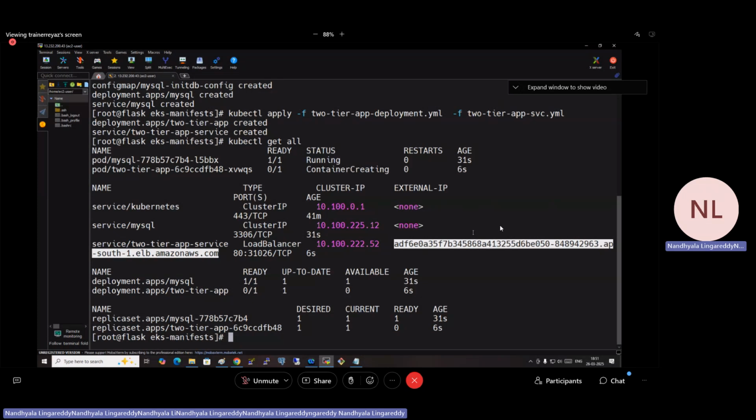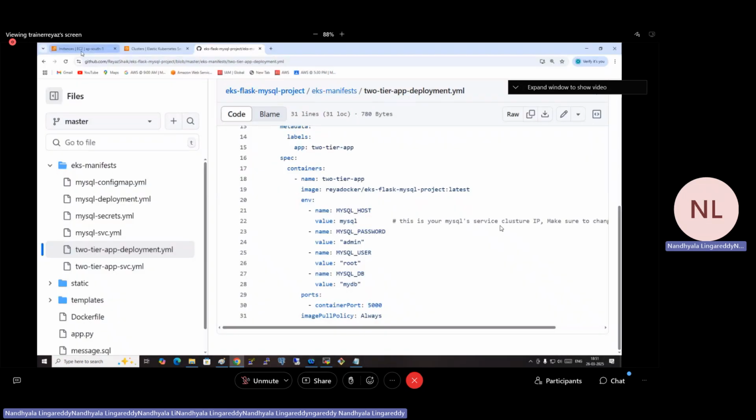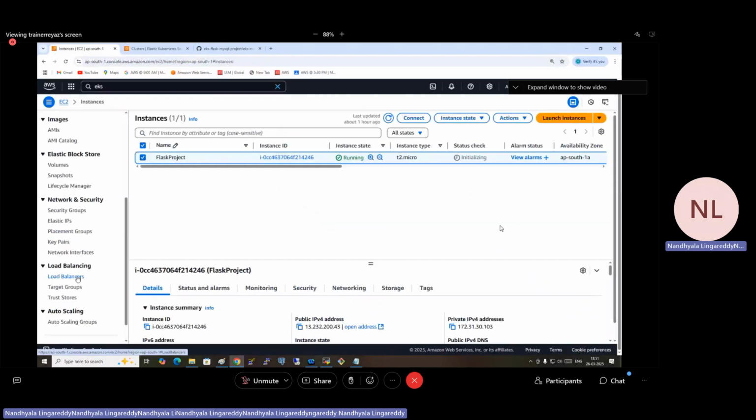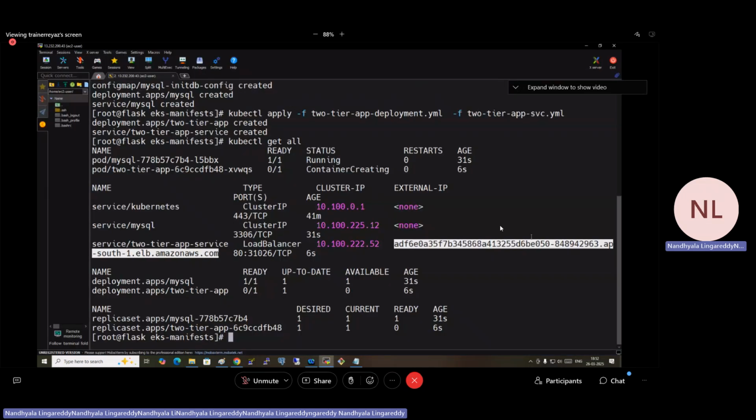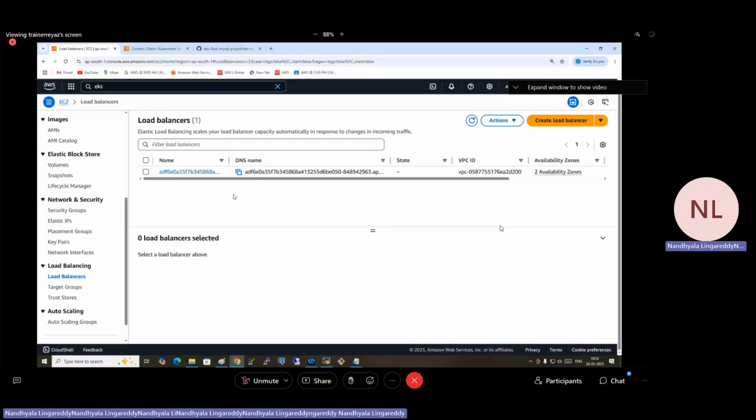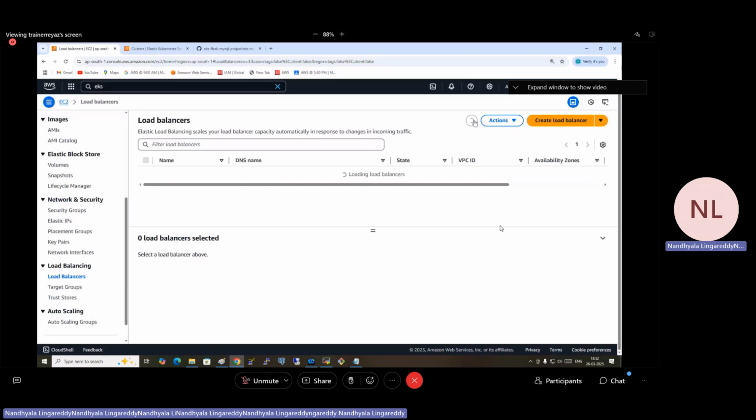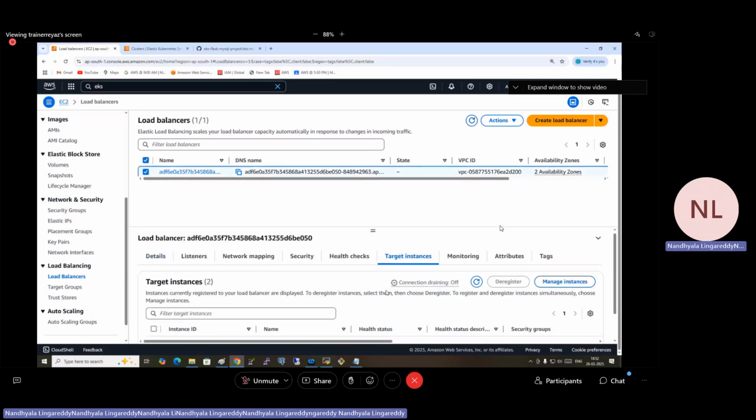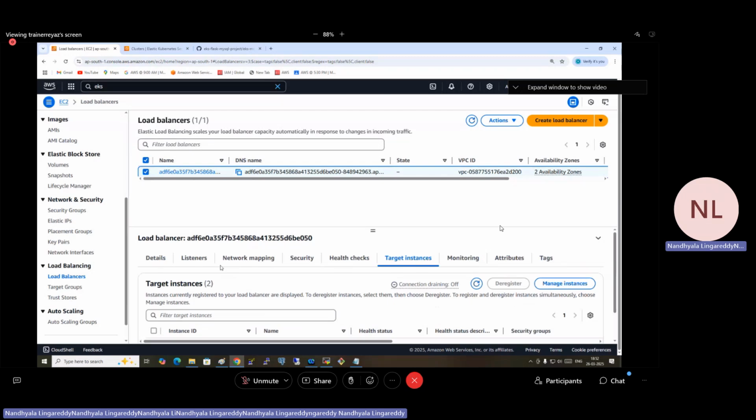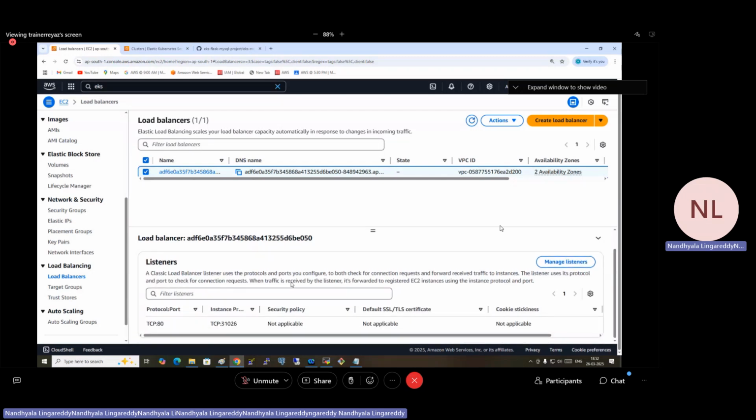Let's wait a minute. Once this load balancer is readily available, let's go to the load balancer. What load balancer is that? ADF. So it is coming up. Both are in service. All good.